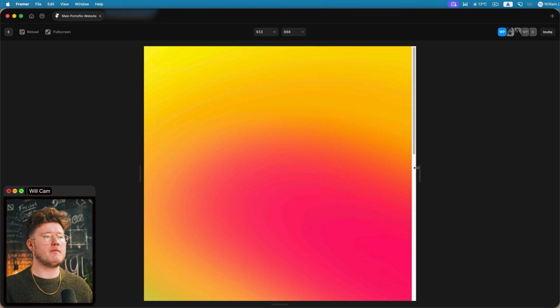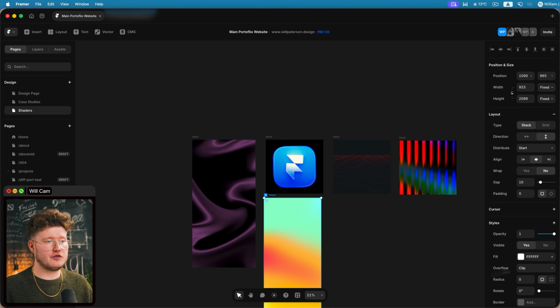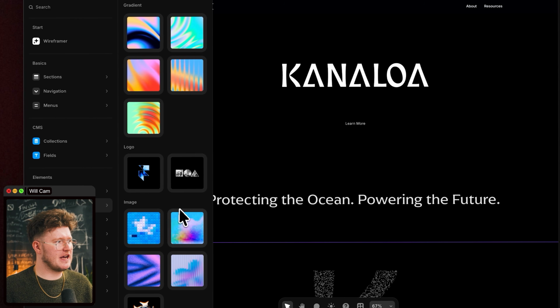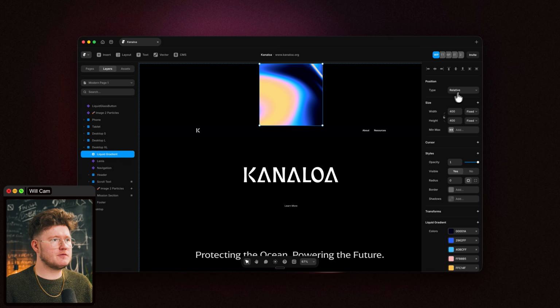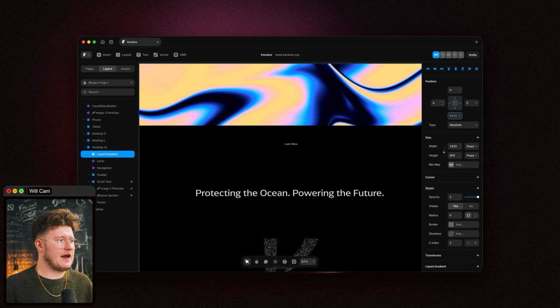Look, if I click on this, boom, we've got a shader. And this is really easy to change and add and do all sorts of crazy things with. If I just go to insert, go down to shaders, I'm going to bring in this liquid gradient and just drop it in here. I'm just going to make it fit everywhere by pinning it to the different corners of my stack. Now look at that, that's insane.